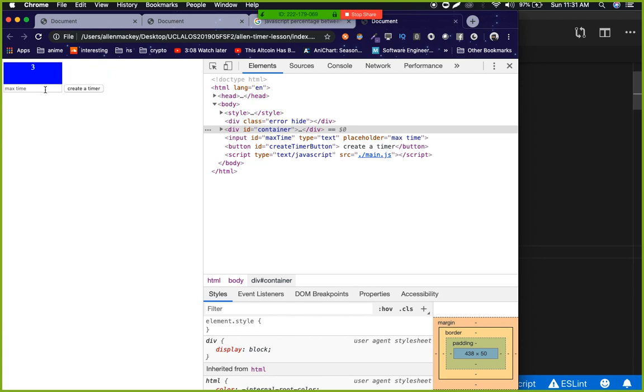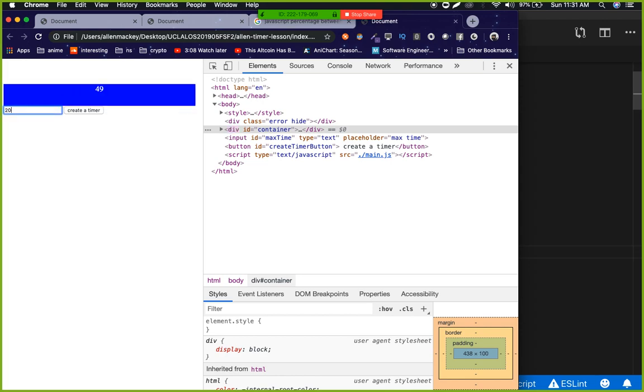So okay, enough of me bugging. Put 50. Looks like it's working. 20. Looks like it's working. It works. The only thing that we don't have right now is that it's not different colors. Oh wait. Yeah. This felt like it's a little faster.